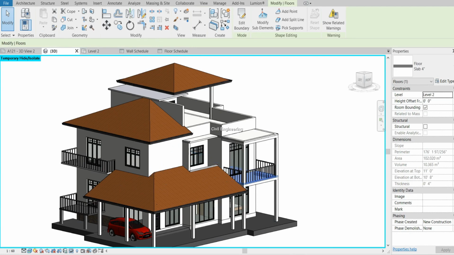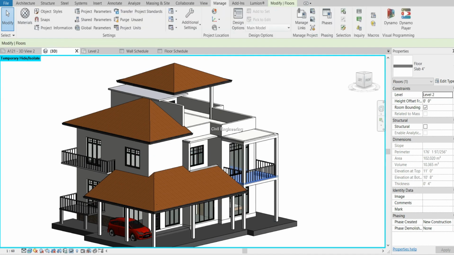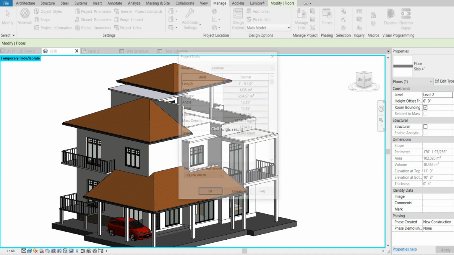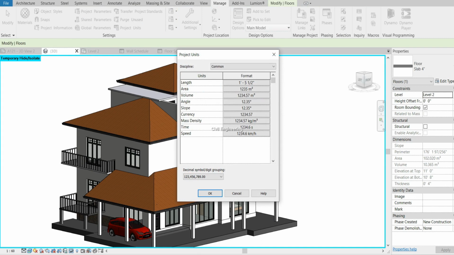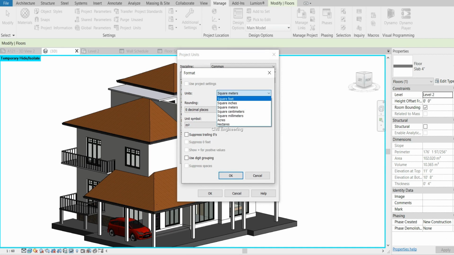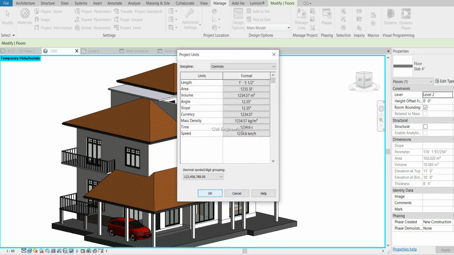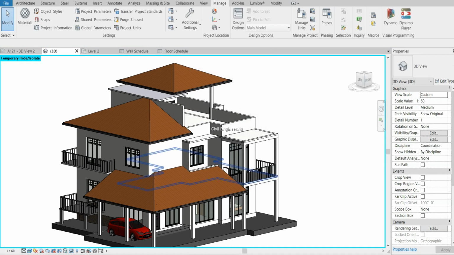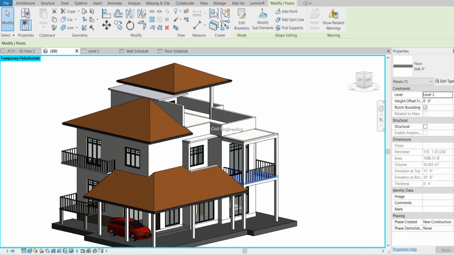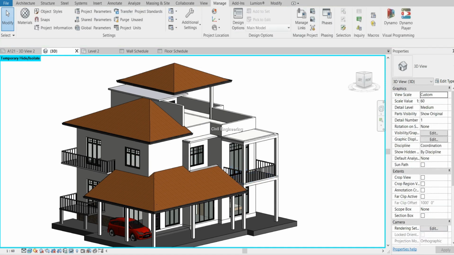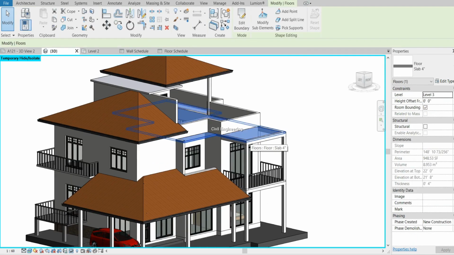Let's see, if you want to get those values in square feet, I think you have to change the project units. For that, click manage, then project units, and for the area of the project, we have put those in square meters, and we can change it to square feet, and okay, and then select that element. You can see that 1098.13 square feet are there. Like that, you can get any dimensions of a selected element.